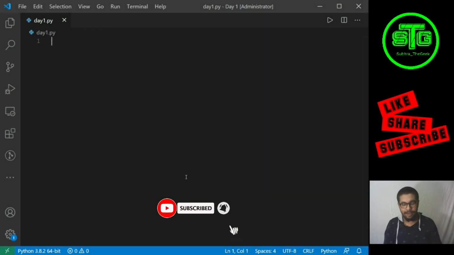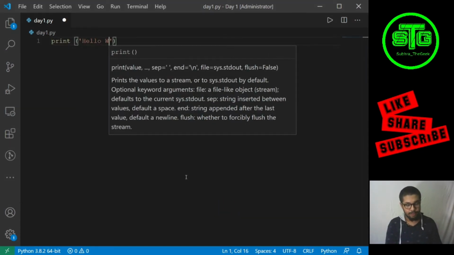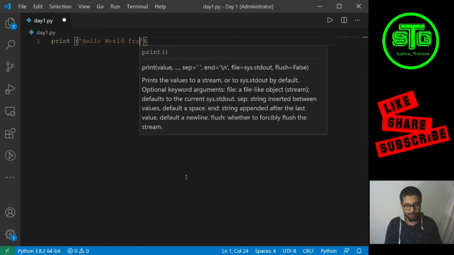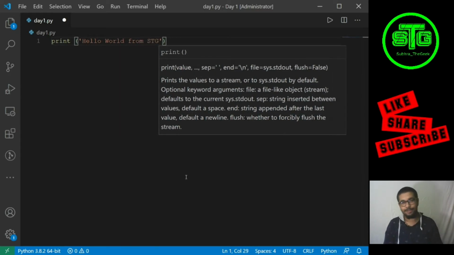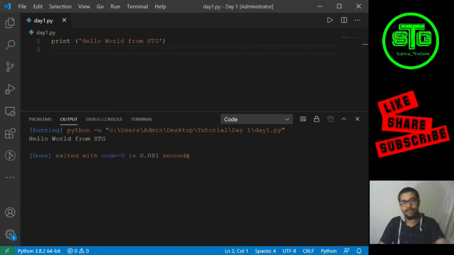There's nothing to it, just writing print and we write hello world from STG. STG is Subhra, and you save it using Control S, and it's saved. And you see this triangle button over here, this play-like button. You click on this play-like button, and it will run the code and show you the output, hello world from STG. So that's a very basic thing, hello world.